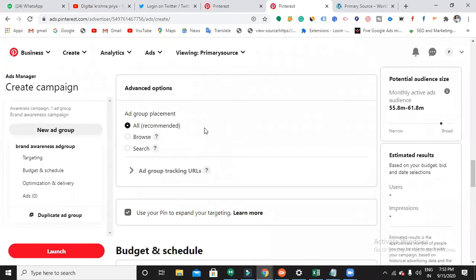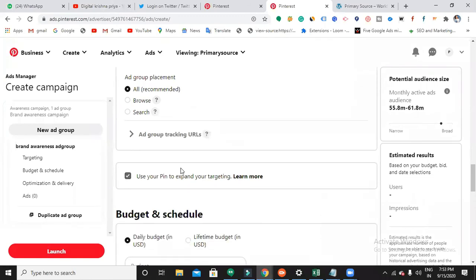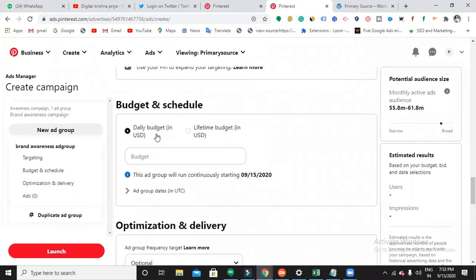Then next, where your ad appears: when someone browses, when someone searches, then tracking URLs. This tracking we're going to see later. Then budget and schedule. How much do you want to spend daily? I'll go with 1,000 rupees.